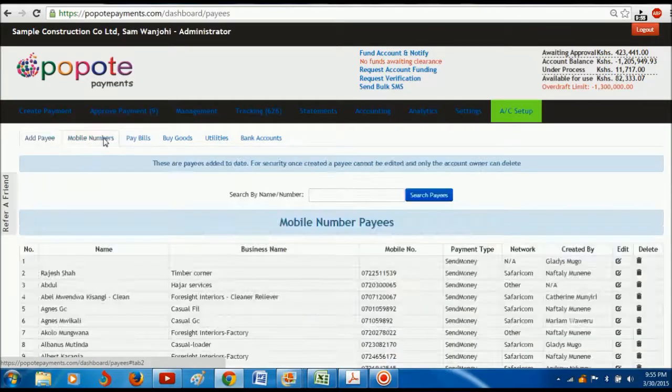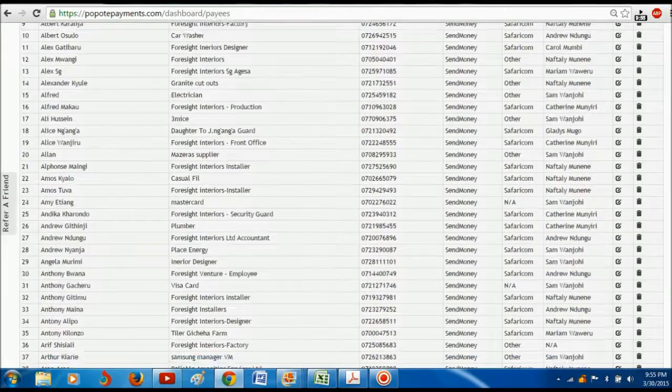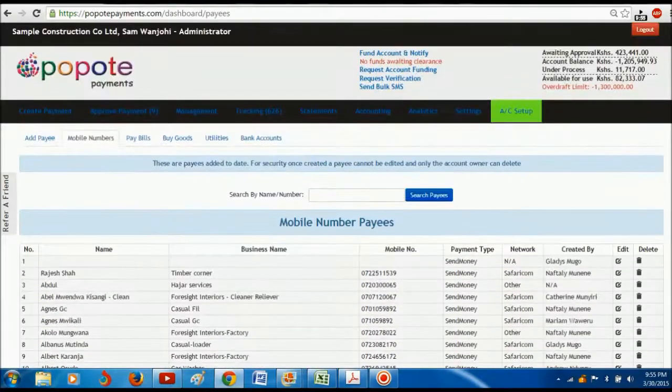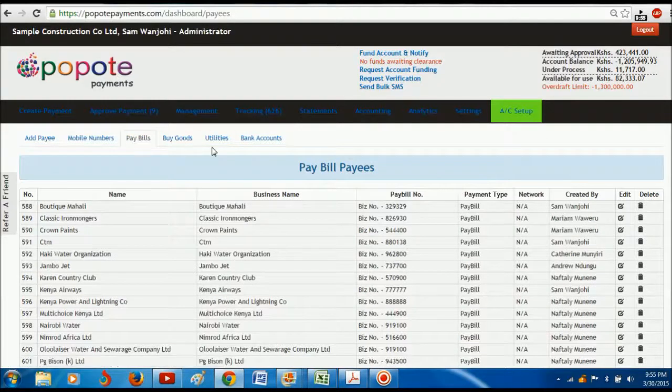So if I click on the mobile numbers, then we can see all the payees that have been saved on this account, as this account is very active, and the pay bills likewise, and the same for all the other type of payees.